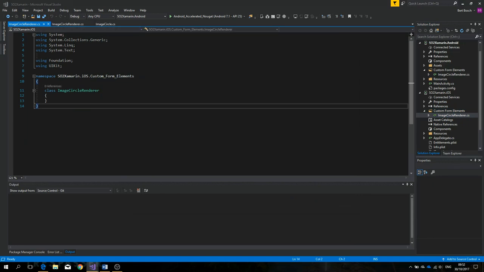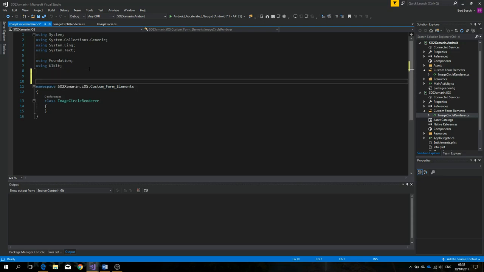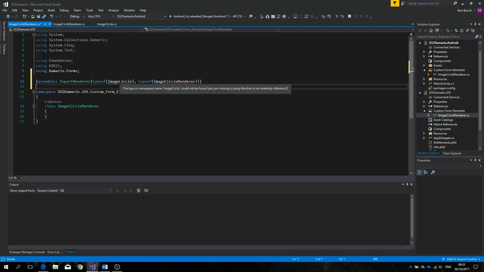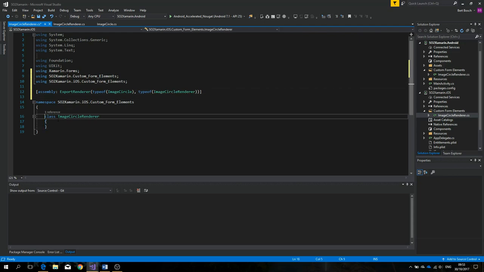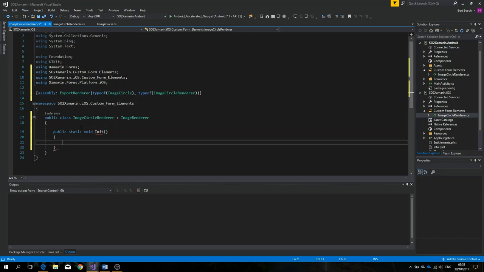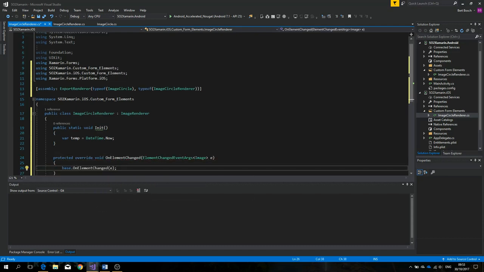So we're going to use the exact same functions as in the Android, but the code here will be a lot shorter because iOS has an easier way to make an image circle because it already has functionality to get this result. So first we're going to override the on element changed. I'm going to check if the element is not null, and if that is, return. Otherwise we're going to create our circle.